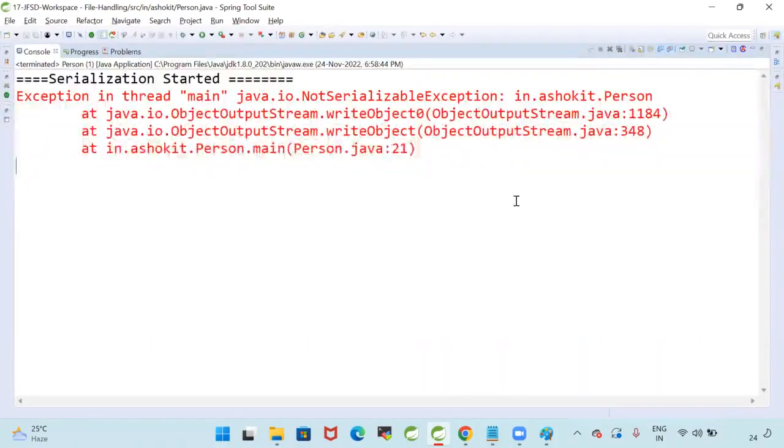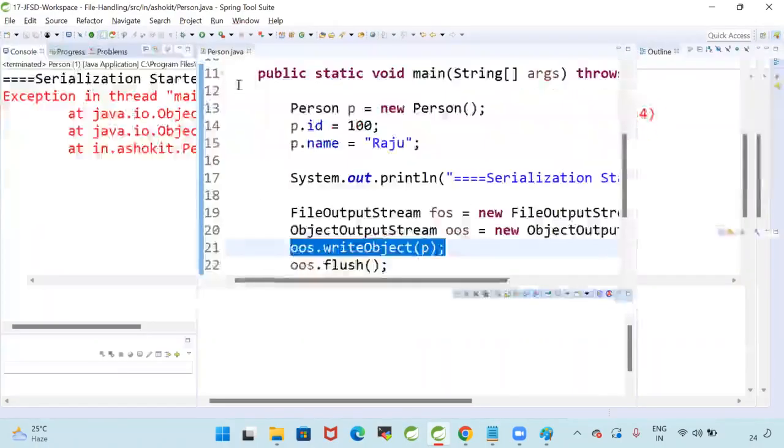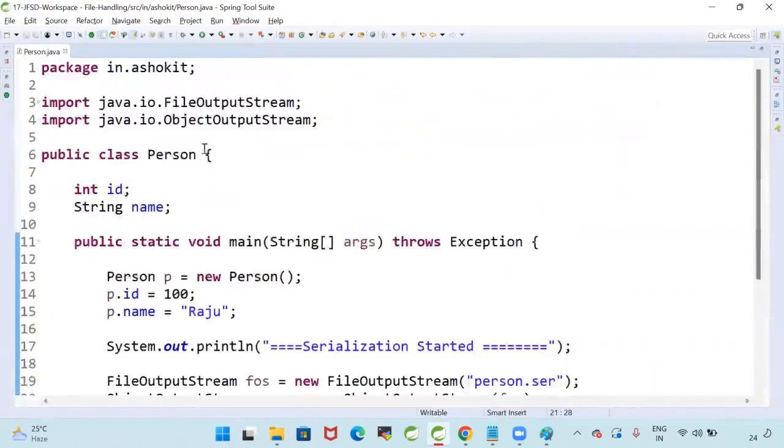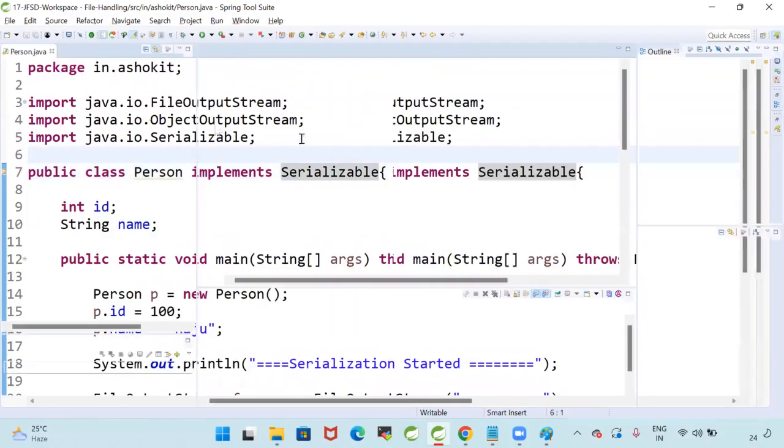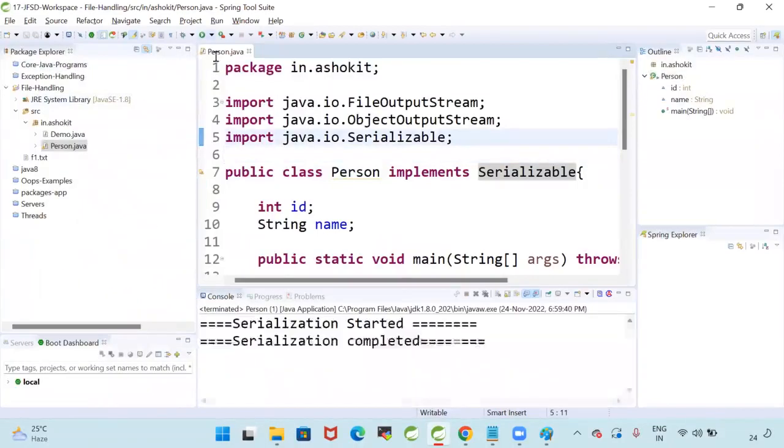This is not implementing that marker interface. Okay. Do you know how to implement it? Yes. Implements Serializable. Now let's run this. Are we able to serialize this properly now?